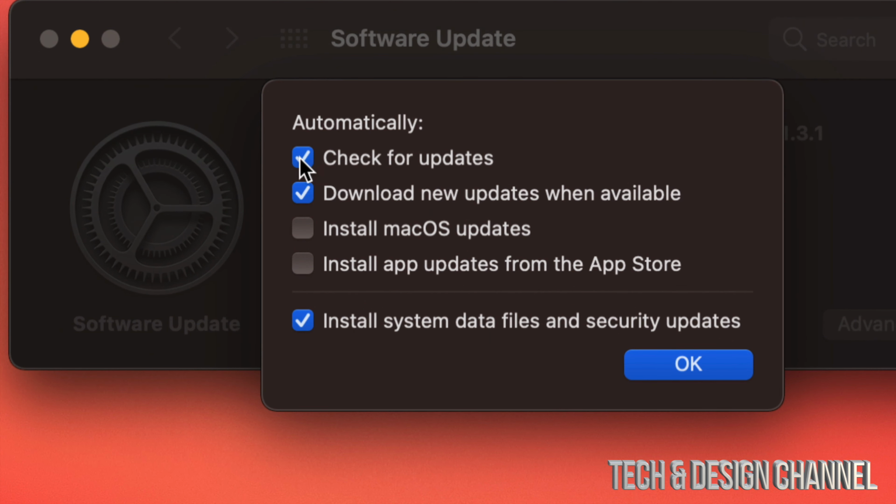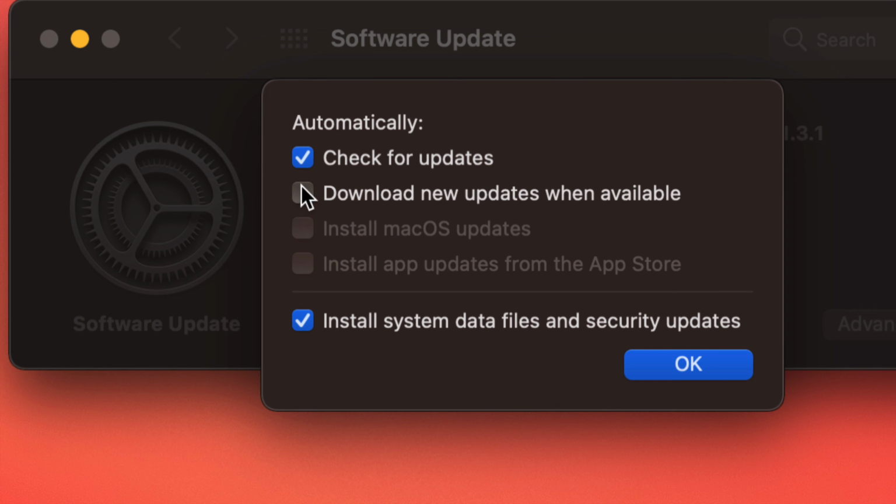So we can always have check updates, download new updates when available, install macOS updates, and install app updates from the App Store. So whether you guys have a check mark on all of these or not, that's how you guys can turn them on and turn them off. So right now they would be all turned on, or I can go ahead and turn this one off, and then it's just gonna turn off the other ones as well.